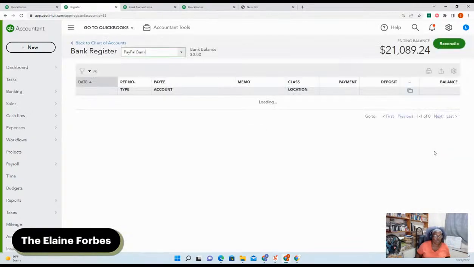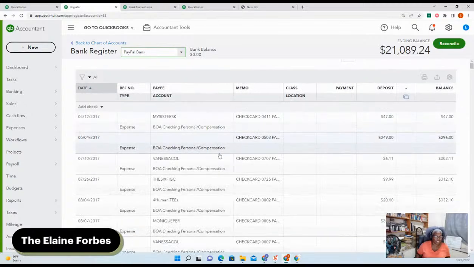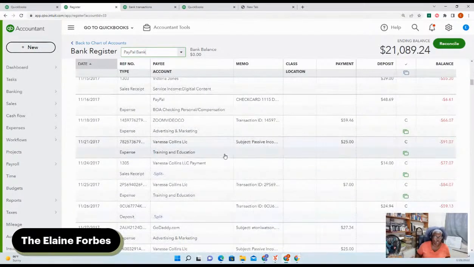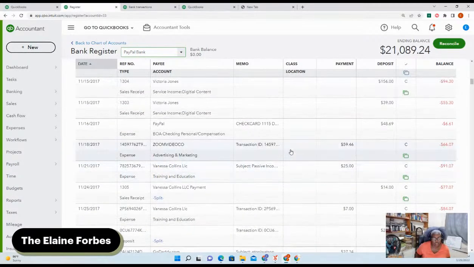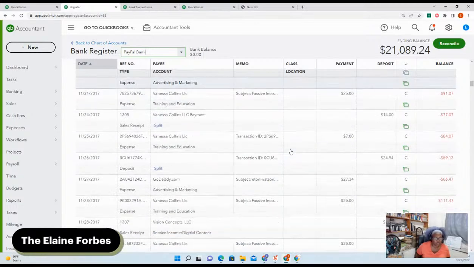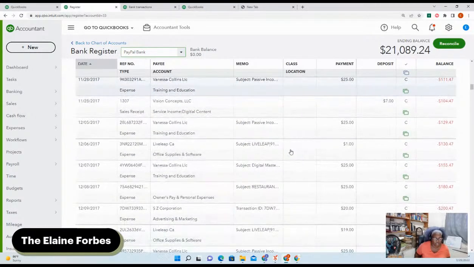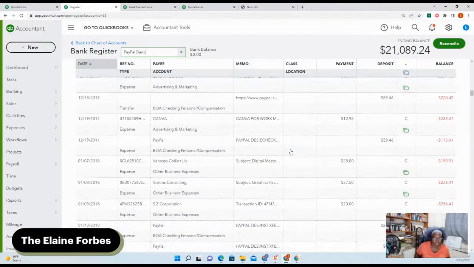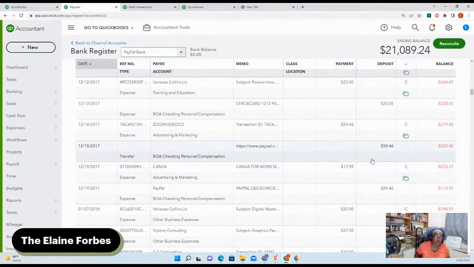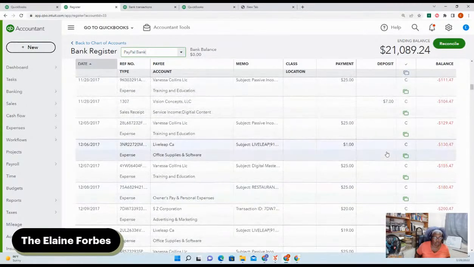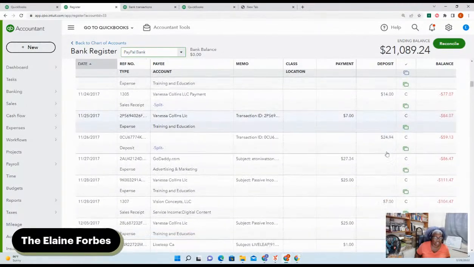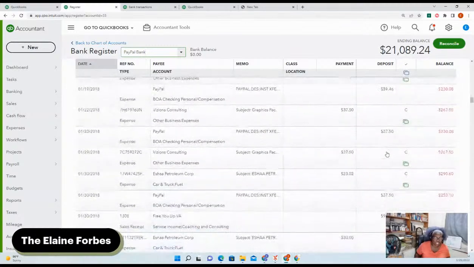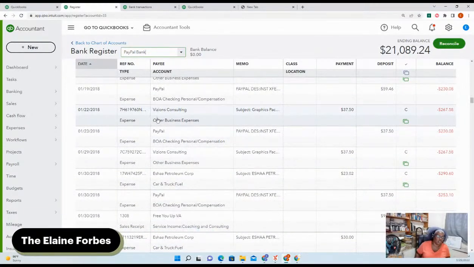Right. But I'm going to open the PayPal register so you can see. I'll do an older one. I don't even know if this is going to work, because most of the transactions aren't the same. Okay, you notice this one says 59.46 on the 18th. I think that was paid on a different day. Okay, this is an easy one.